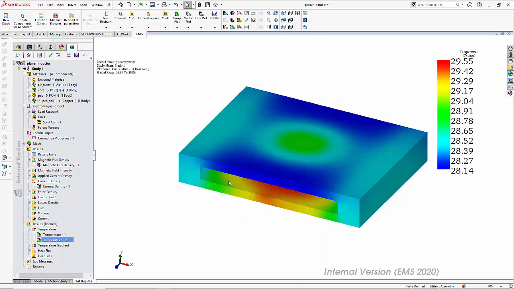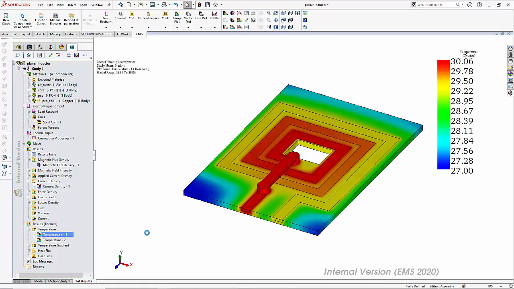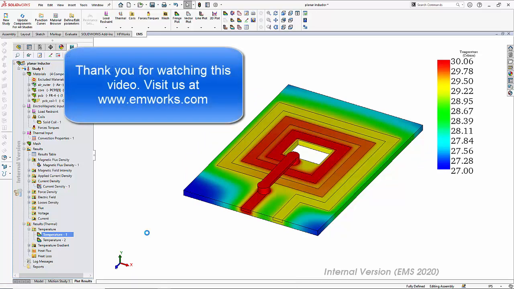As a recap, we saw how EMS for SOLIDWORKS can help us understand the planar inductor. Namely, we can get the inductance, the AC resistance, the DC resistance, the solid losses, etc. One can also view the field plots, namely the magnetic flux density, the current density in the coil, and finally the temperature distribution in the inductor.